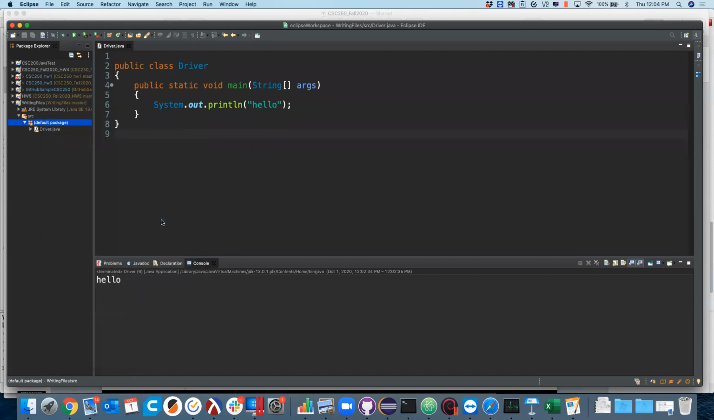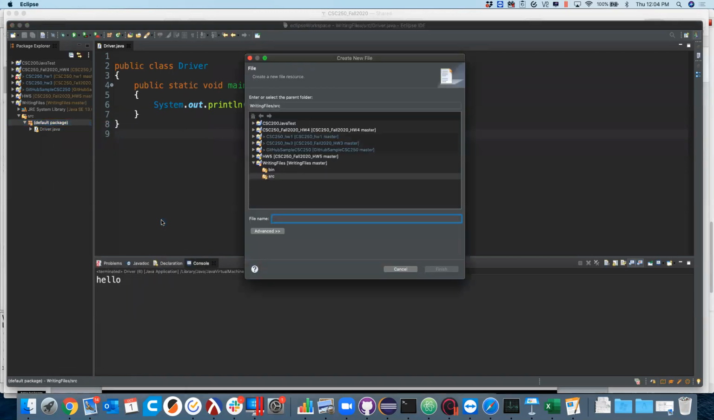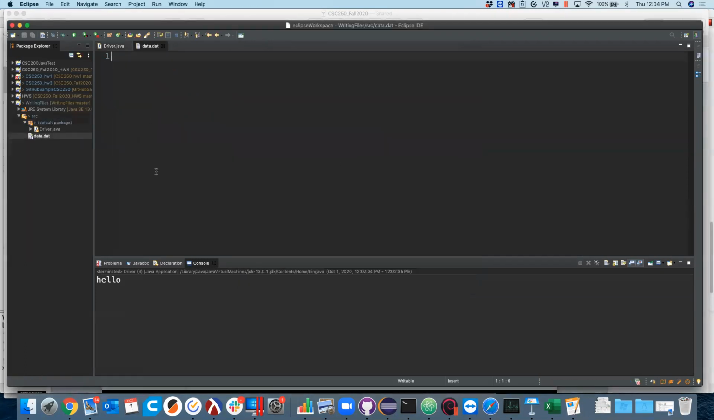So we'll create a file. We'll call this guy, and we'll put it in the source directory like it's defaulting to. We'll call this data.dat. Sounds good enough. Okay, and we'll start this guy off as the empty file because there's not going to be anything in it.